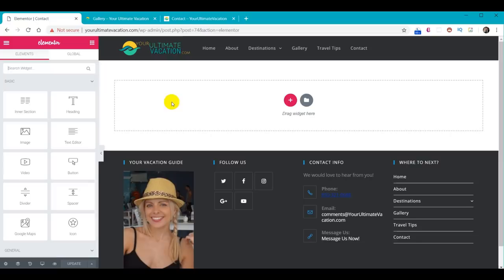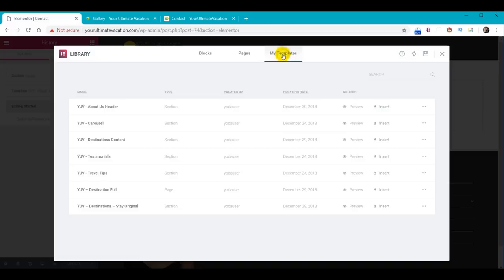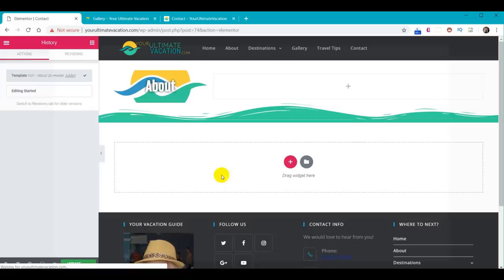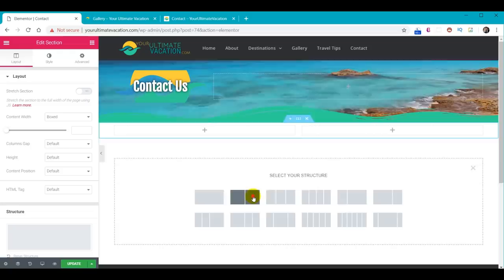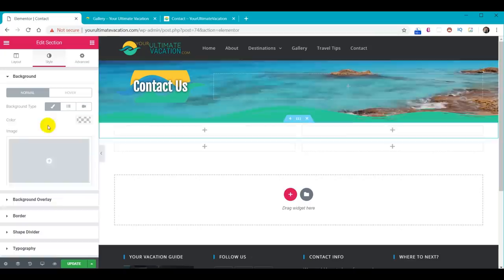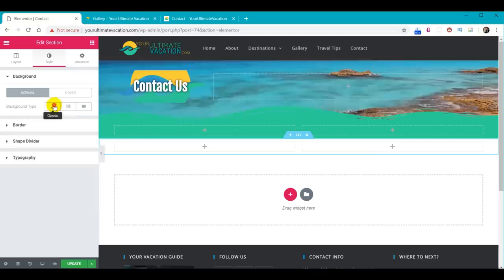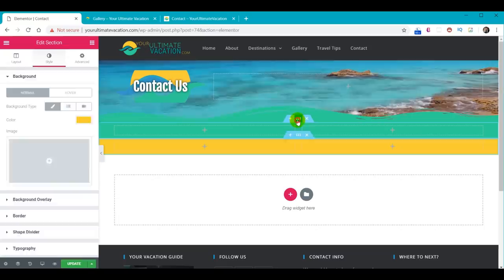From here, we're going to click on the folder, go to My Templates, and we're going to insert the About Us header. Click No. And then basically, we just need to change this out to say Contact Us. Next, we're going to add another section. We'll make that two columns. And we're going to do the same thing again. And then for this first section, we're going to set the color to Bethany's green. Close that. And then we'll come to this section. We'll go into Style for that one. Set the background to Bethany's yellow. We'll close that. Now inside the first section, we're going to go into Advanced. We'll unhook that.